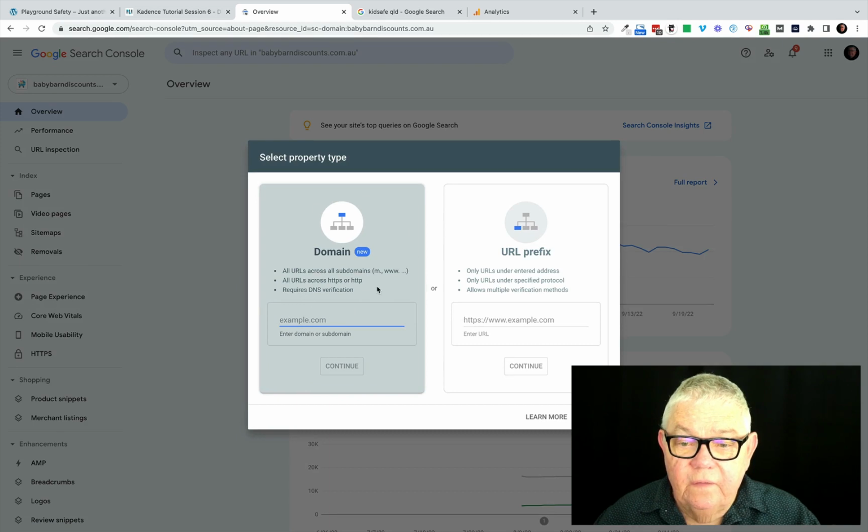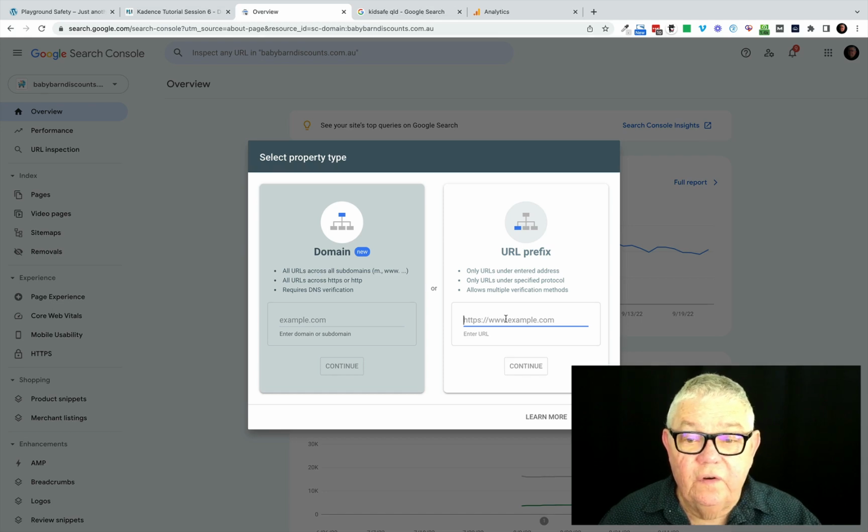Now the domain is only available where we have access to DNS verification, and it will cover all URLs from the HTTPS to HTTP, www, or non-www. That's the primary one that you should always go for. But because we don't have DNS access, we don't have access to the records, we can only go with a URL prefix. And we're going to go with the HTTPS version and the non-www version.